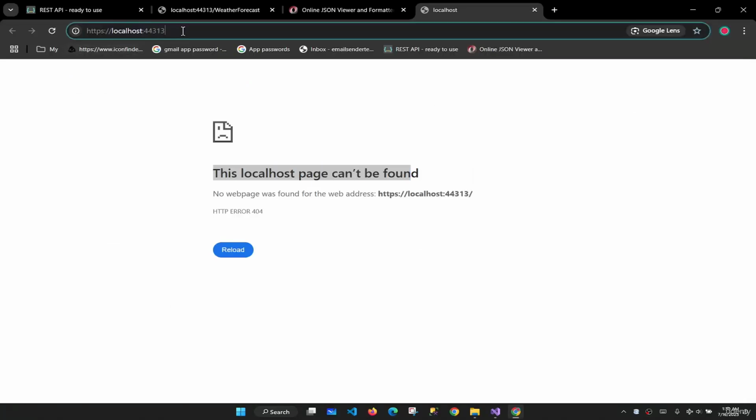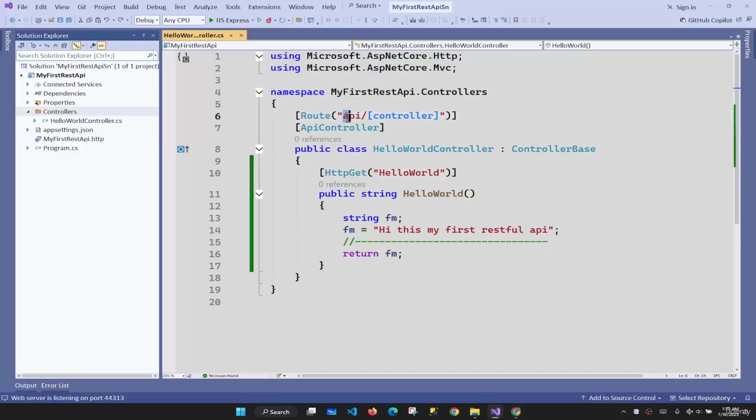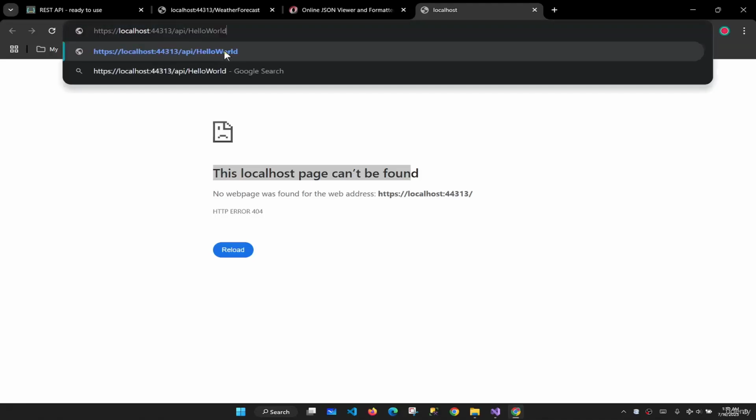Come over here and add the API. This is the first one, API, and it is based on this part, the API. Then add the controller name. What is my controller name? It is hello world. So let's copy this, come over here, and this is the API slash, then the hello world.